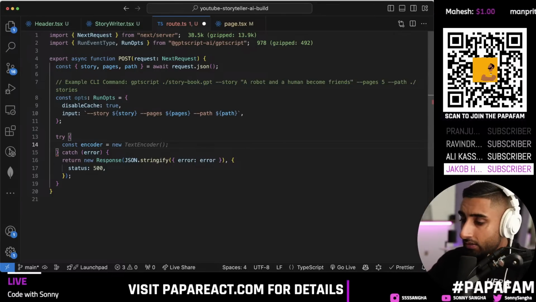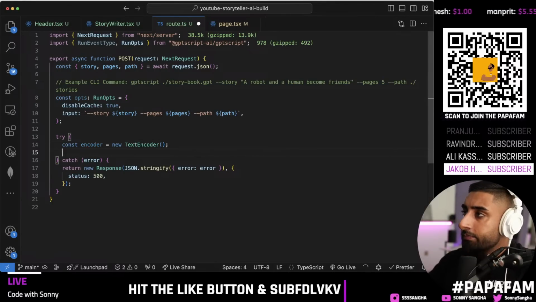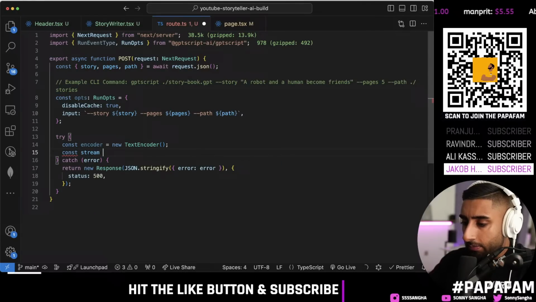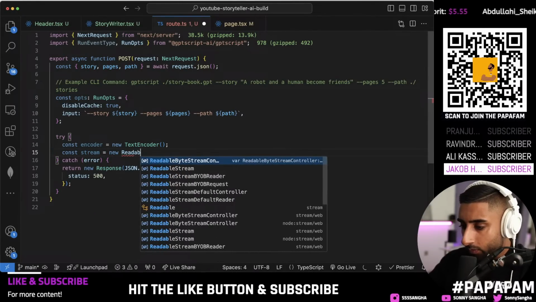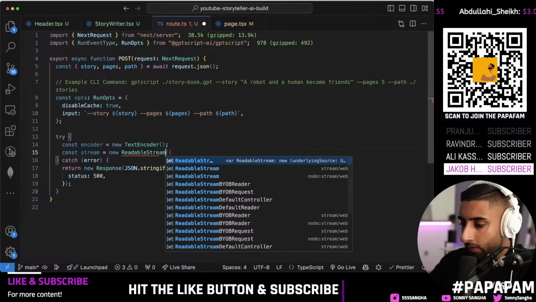So in this case, const encoder equals new TextEncoder. And then we're going to say const stream equals new ReadableStream. Okay. There we go.